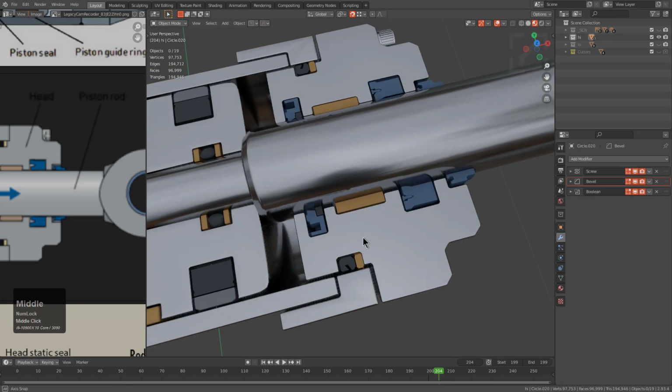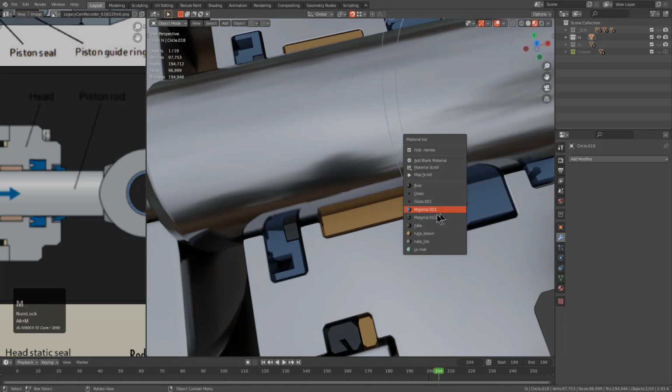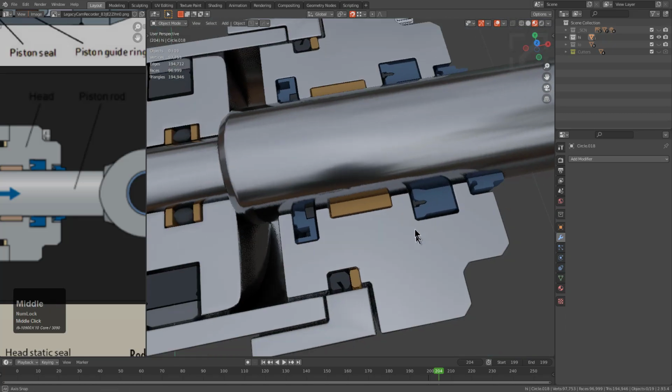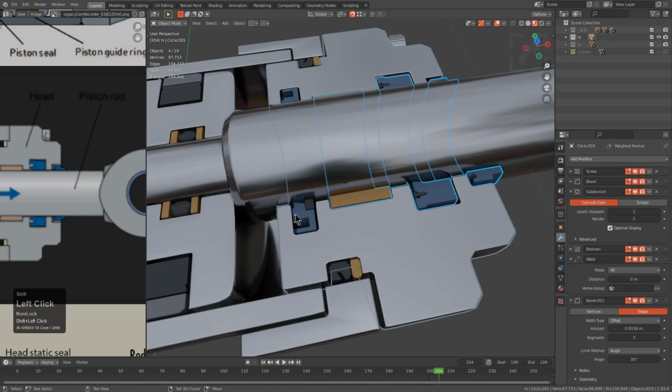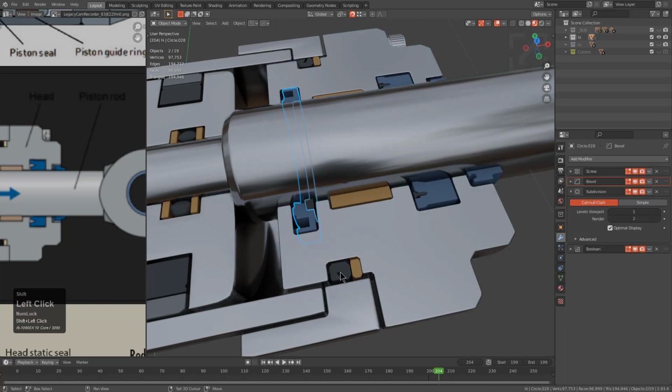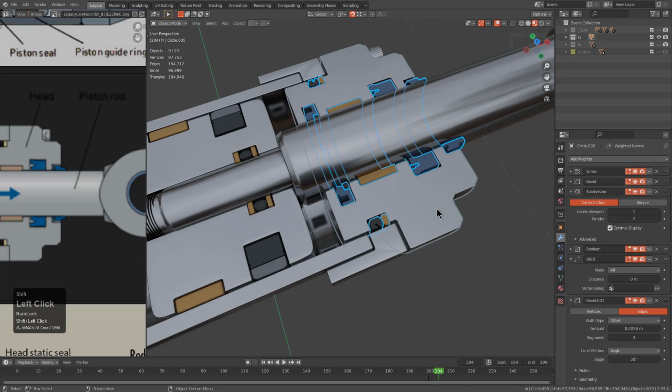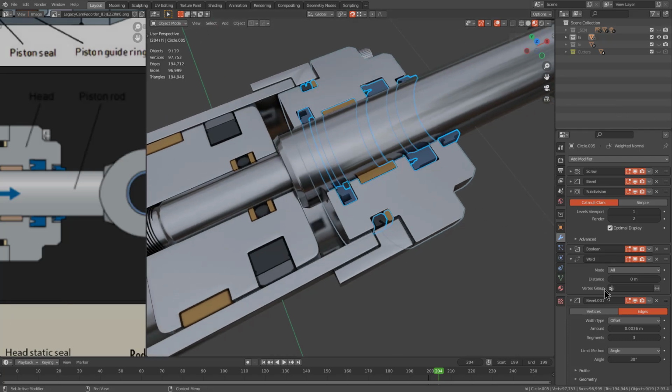So let's just Alt H, and this little piece, we're going to make it black just so it fits better. And we select everything. 1, 2, 3, 4, 5, 6, 7, 8. And we select our piece, join it together. And we forgot to get rid of a modifier.